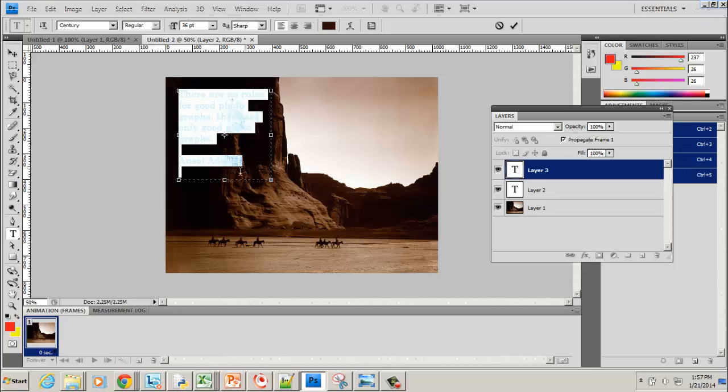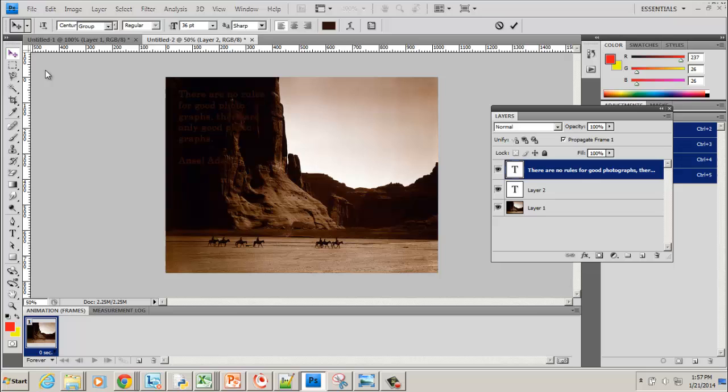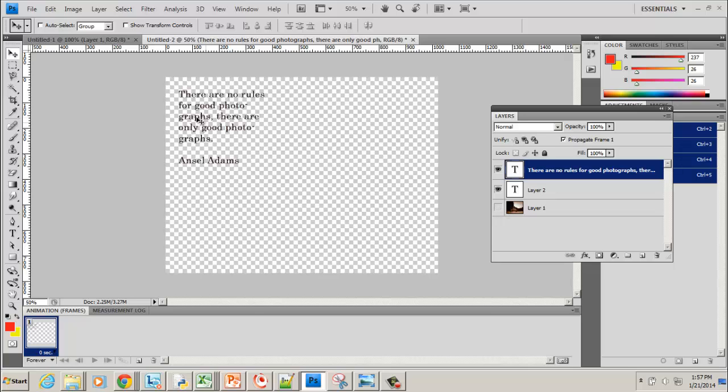And then when I let go, or I click another text, I can see my quote layer, but I can't see my quote. If I hide my background picture, I can read it. Now, what I want to do, guys, is I want to actually highlight this quote.